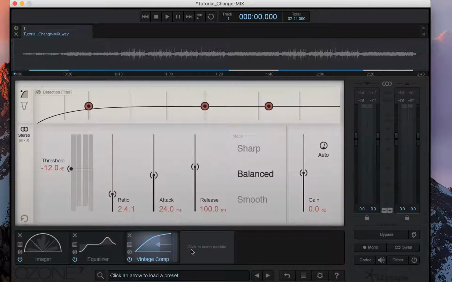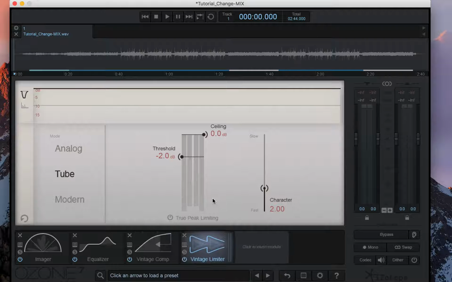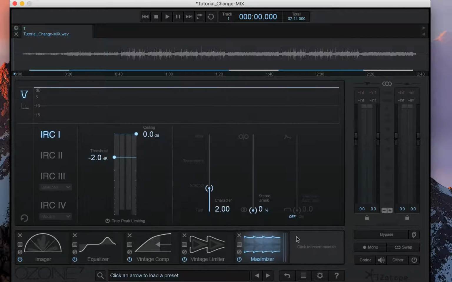I don't know how multiband compression is going to sound. I think I tried it one time and I didn't really like the way it was coming out. However, we might try it. And then what I like to do is I like to do the vintage limiter, and then I like to do the maximizer.